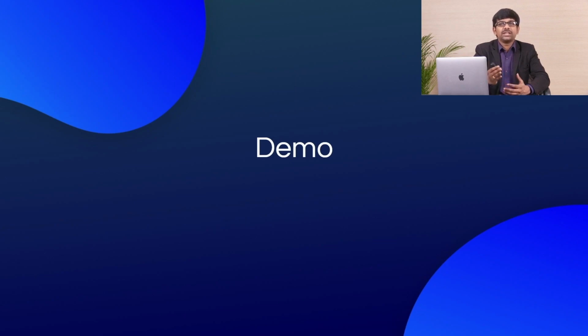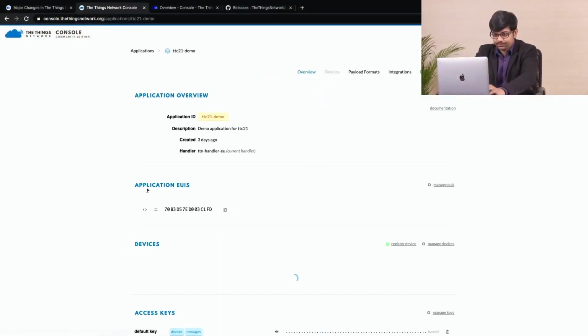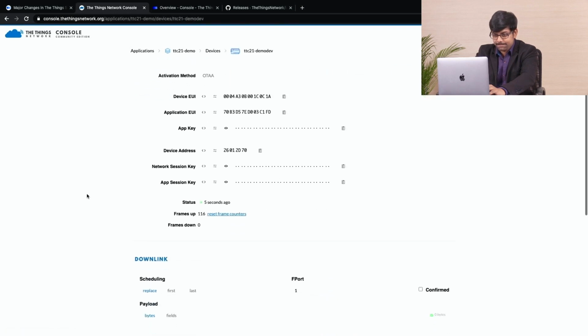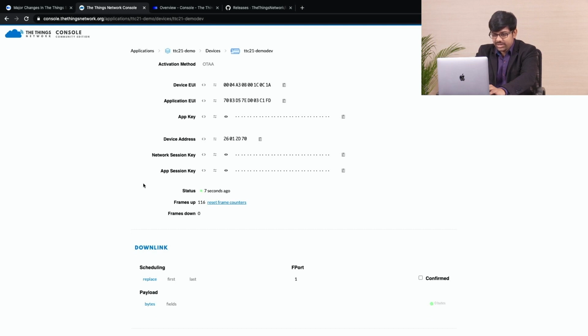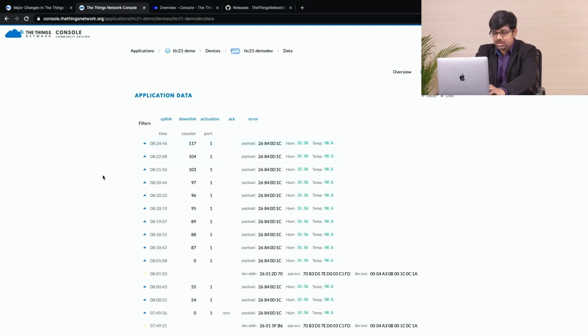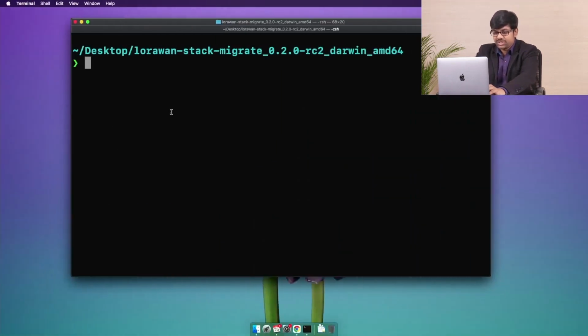Now let us start with migrating a device. I have a Things UnO with me here, which is registered on my V2 console. It is actively sending uplinks with sample humidity and temperature data. So we shall be migrating this device from V2 to V3 console. So as discussed, the first step would be to export the device details into a JSON file.